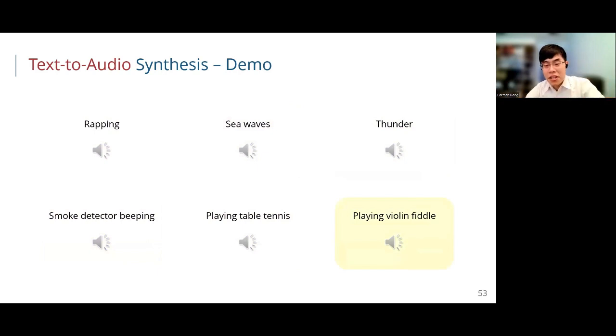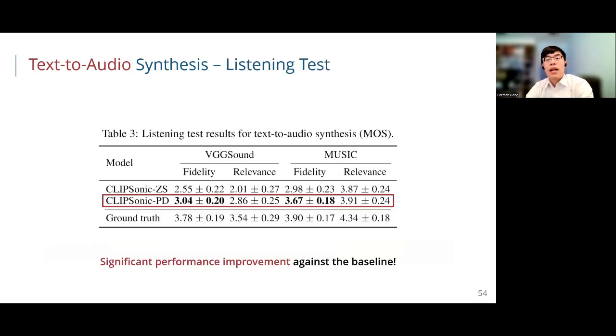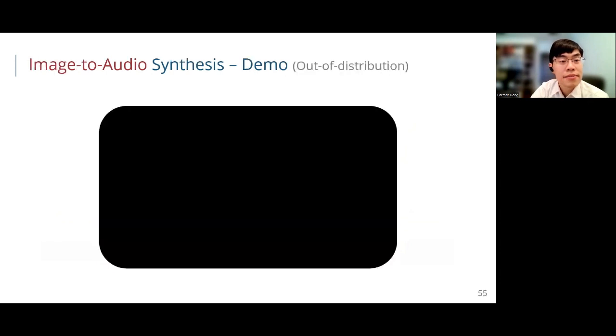So yeah, as you can hear, most generated audios correspond to and follow the text that the user specified. And we also show that we have significant performance improvement against the baseline through a subjective listening test on both data sets.